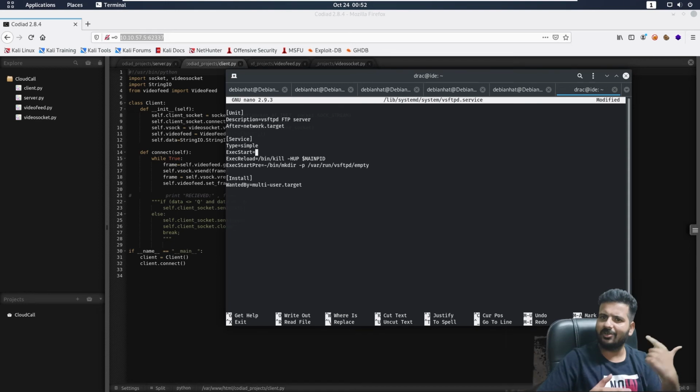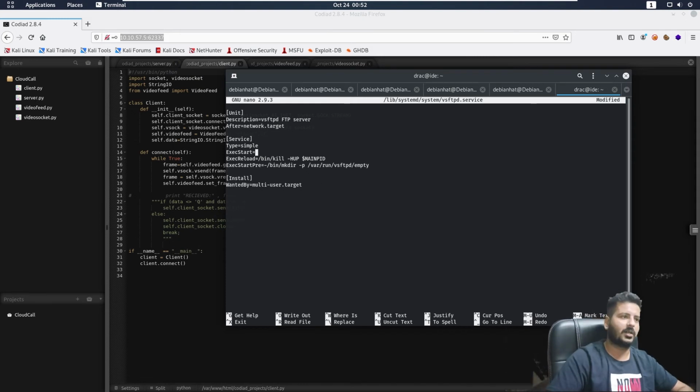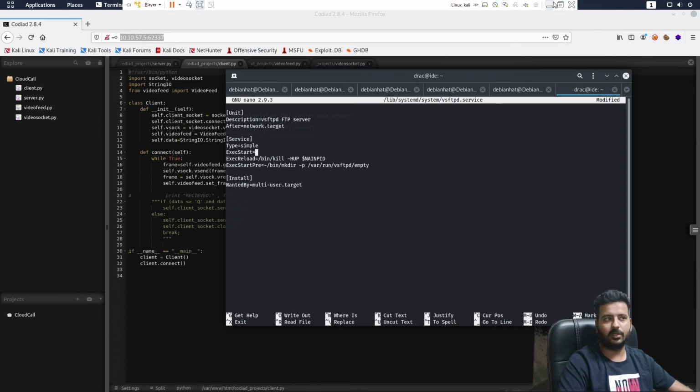So Drake would be able to do all the things. He'd be able to run commands as sudo, as a root user. So I'm going to do that. Before that, I have already created that command for you people. So I'll just copy that in, rather than typing it all here.